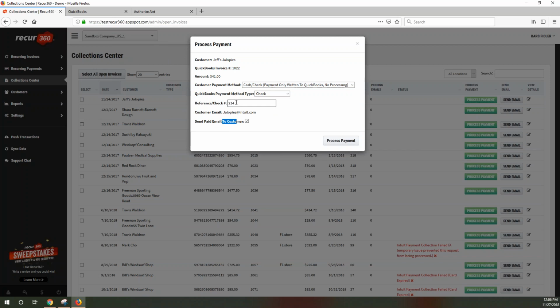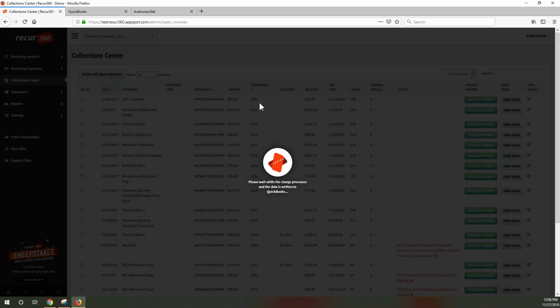That is going to process a payment over to QuickBooks linked to that invoice, mark that invoice as paid, and send the customer an email. So that gets that off my Collection Center area. Okay. So that's our second area for Recur360.